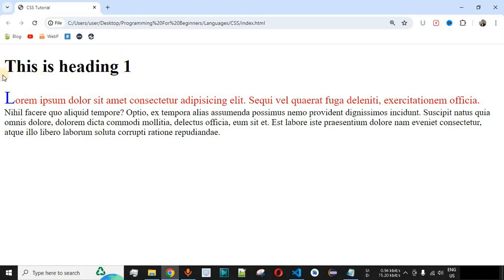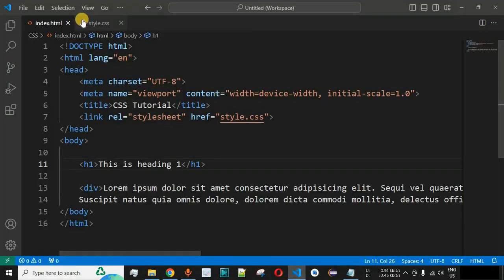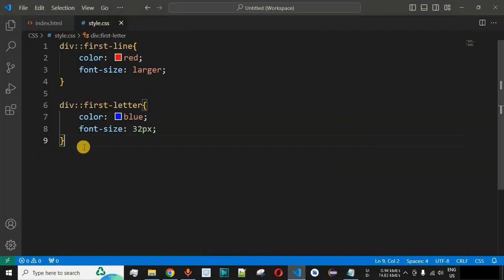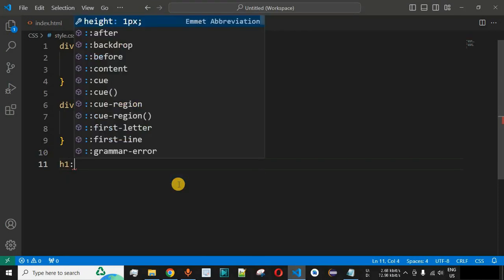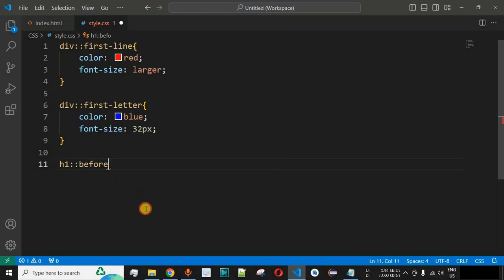Now guys, let us say we want some icon to be displayed before this particular heading. So what we can do is, simply we can use the before pseudo element in order to display a particular icon or emoji before the HTML element. So guys, let us check that as well, how it can be done. So basically inside the style.css file over here, simply we are going to define the h1 tag in this case, and then followed by 2 times colon, and then we have something called as before. So as you can see, this is the pseudo element that we will be using.